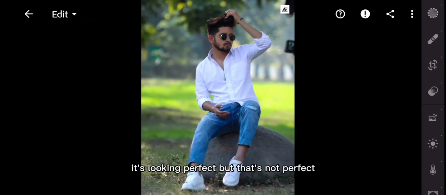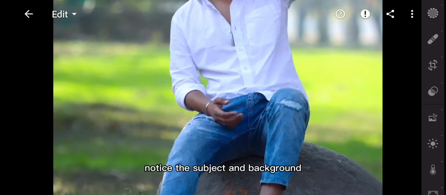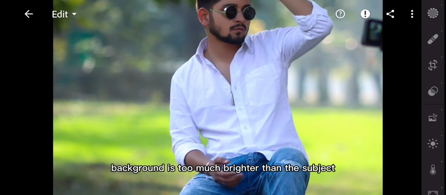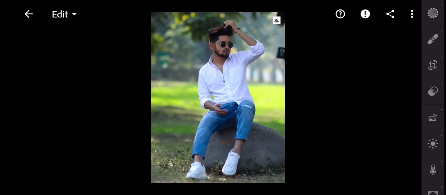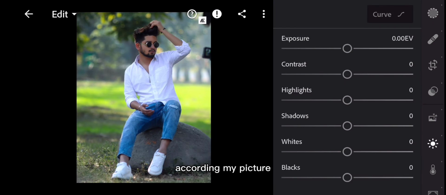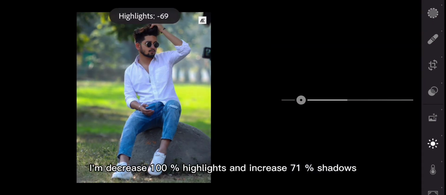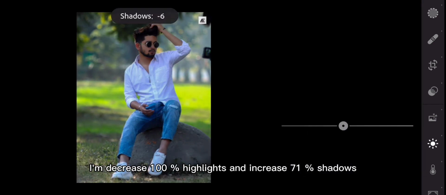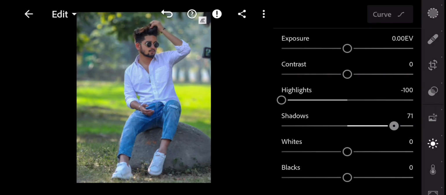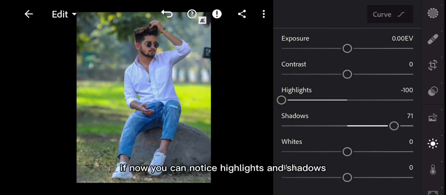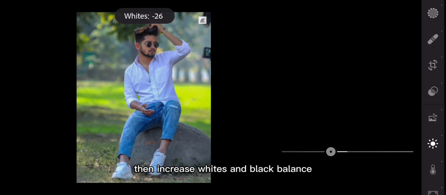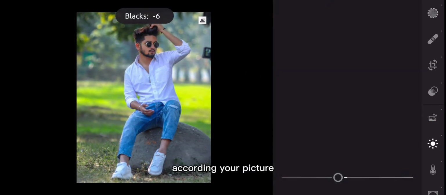It's looking perfect, but that's not perfect. Notice the subject and background. The background is too much brighter than the subject. To fix it, go to the light section. According to my picture, I'm decreasing highlights by 100% and increasing shadows by 71%. If you can now notice the highlights and shadows, then increase whites and blacks according to your picture.